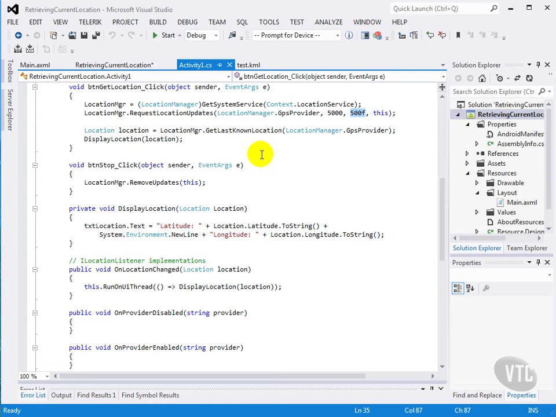The next thing we want to do is get our initial location, which is actually, according to the location manager, the last known location. And we'll use that same GPS provider. And we'll display that location.